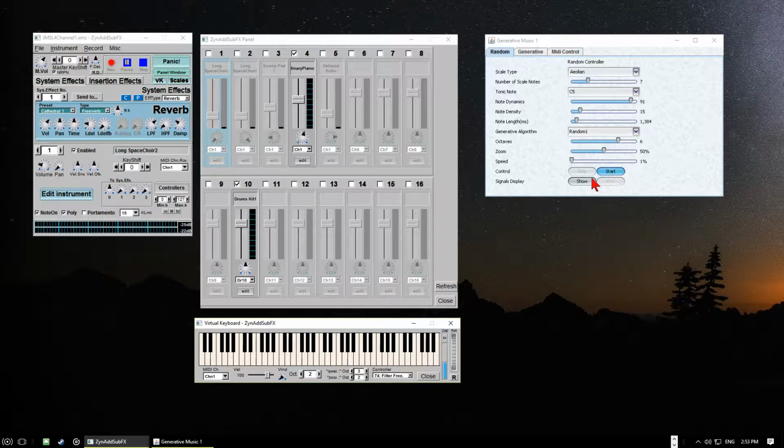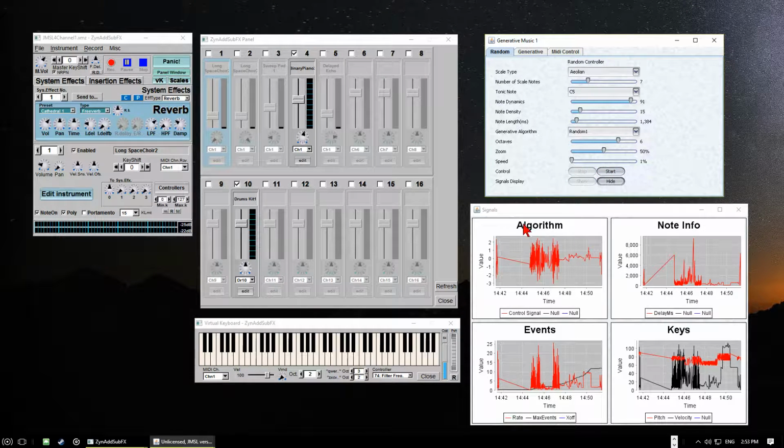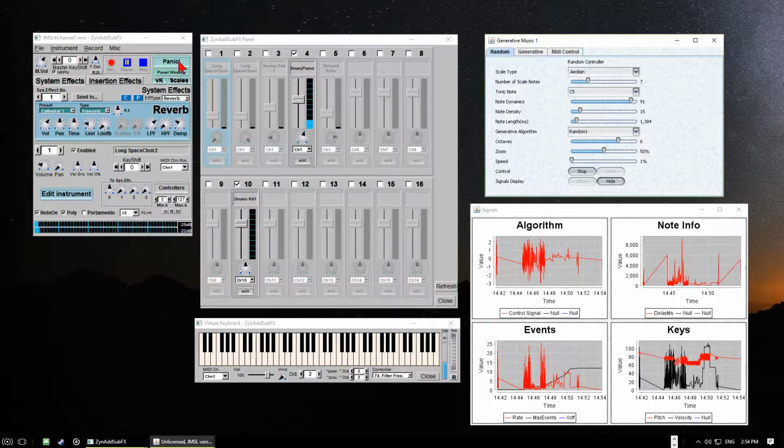So let's just see what that one does, and we have a little map here that we can see generating, to see how the notes are generated, some information on the notes, the algorithm, events per second, and the keys of the notes that are generated in terms of their pitch and their velocity. So let's just look at the first one, which is the wind chime.